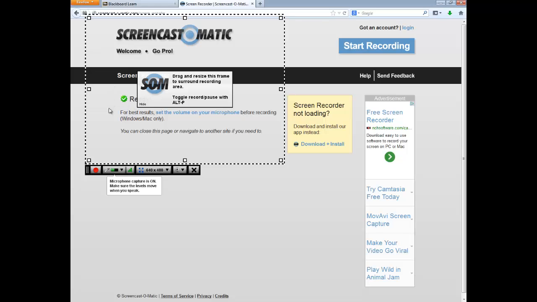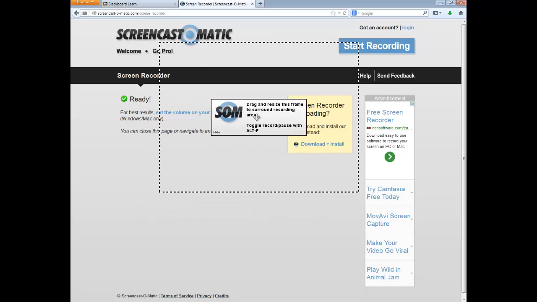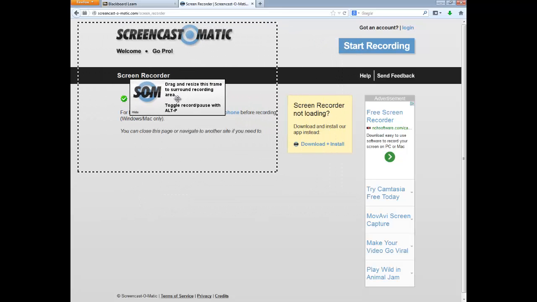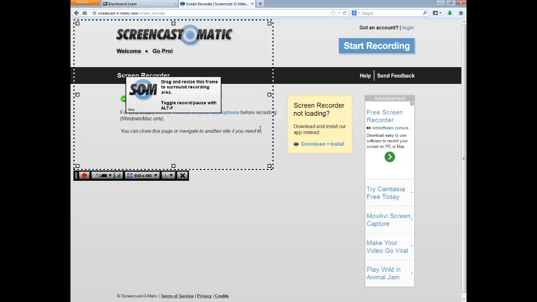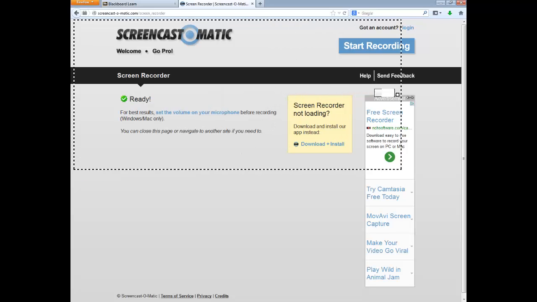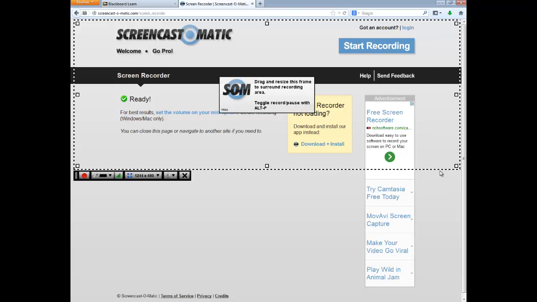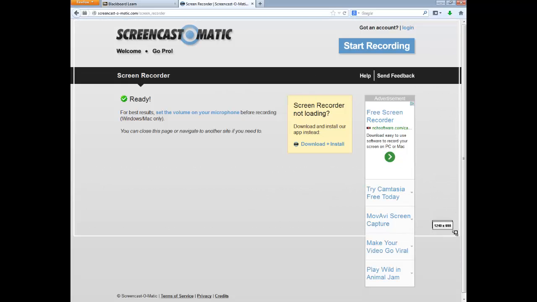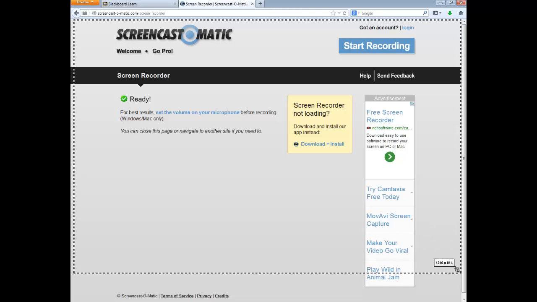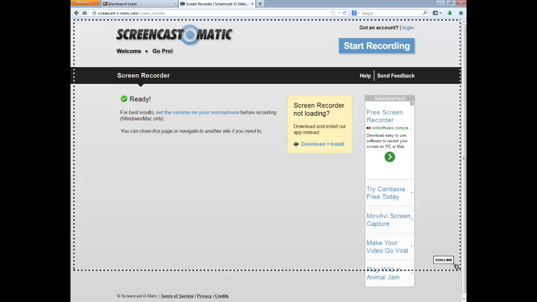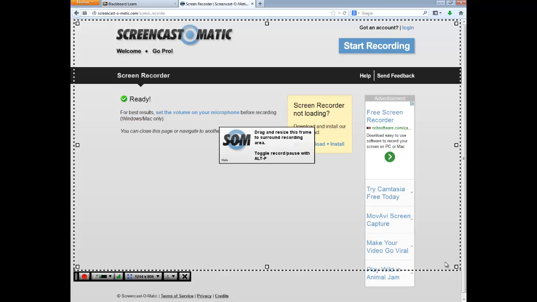Then I get this dotted outline around a part of my screen, and that's the recording frame, the part of my screen that's going to be included in the recording that I'm making. The gray box in the center allows me to drag and drop that recording frame around to a different part of my screen. Notice I can also use the bars around the edges of the dotted line to resize this recording frame. In my case, I want to record almost the entire screen for my students.